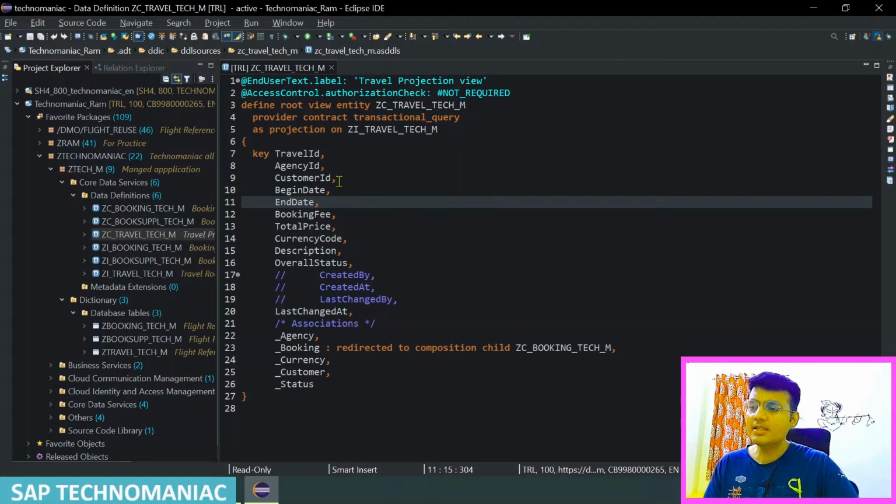So you can see in the system, we have already created 3 base tables. On top of these 3 base tables, we have created the interface views, and then we have created the 3 consumption views. This is one view object, and on top of that view object, we have created the consumption view as well. You can see travel, booking, and booking supplement.